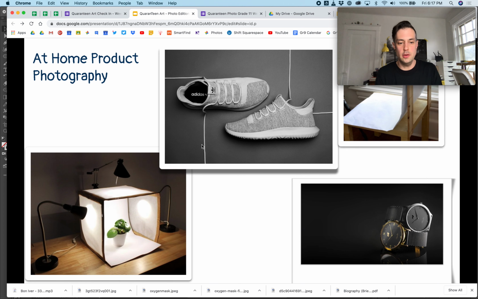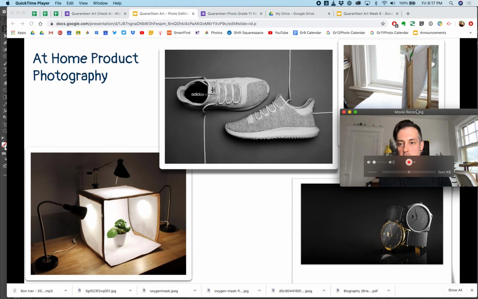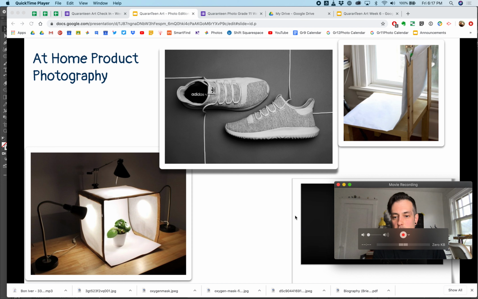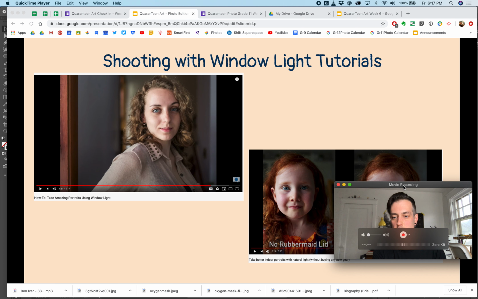All right, at-home product photography. That is, as I said, shooting watches, shooting shoes, that kind of thing. So again, using window light right here. Move my face out of the way. Using window light right here to make a very simple infinity backdrop, just like we have at school.